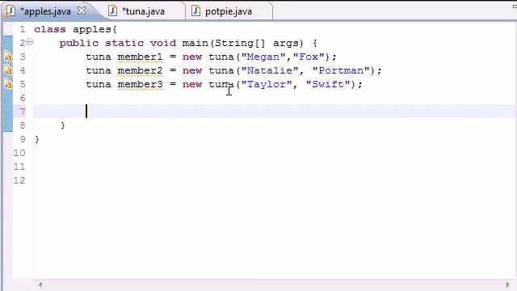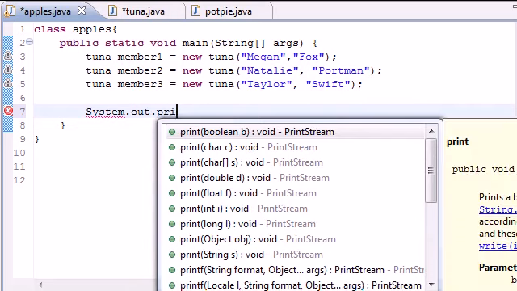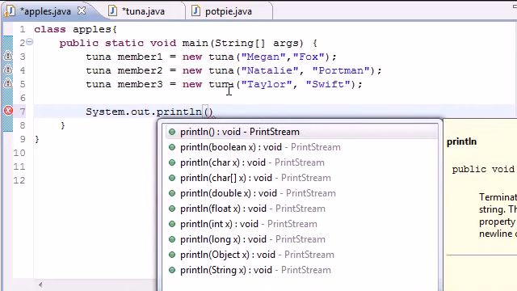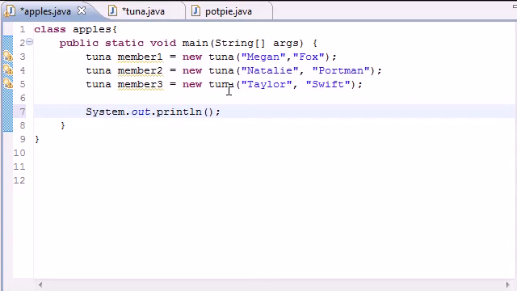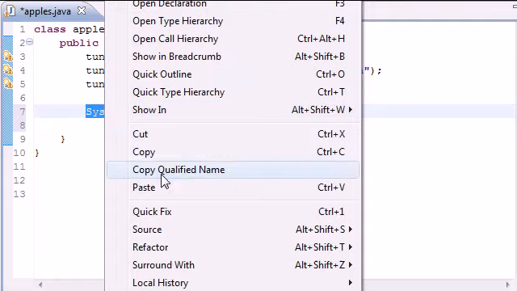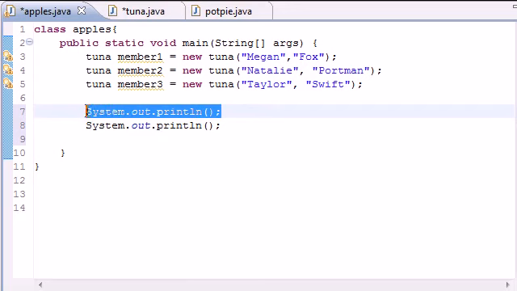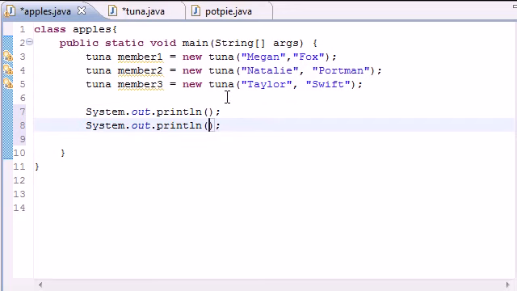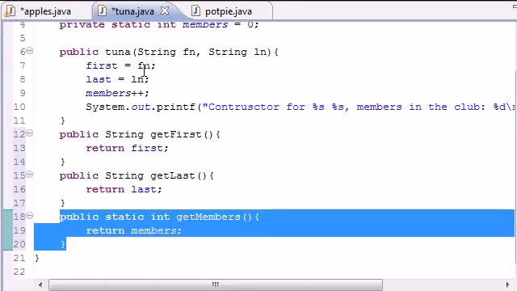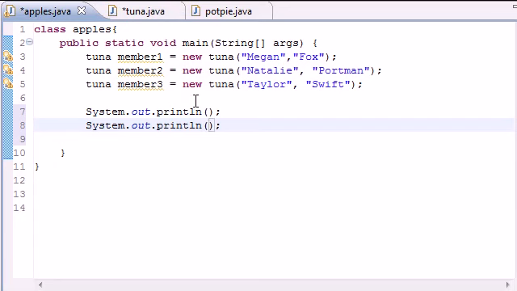data. So for housekeeping's sake, let's put System.out.println and print an empty line right there because it'll just be easier. Now let's copy that because we're going to be using it. What do we want to print on our first line? It's really our first line because this one's just an empty line. What I want to show you is that even though they all share that variable called members, they each have their own set of data.